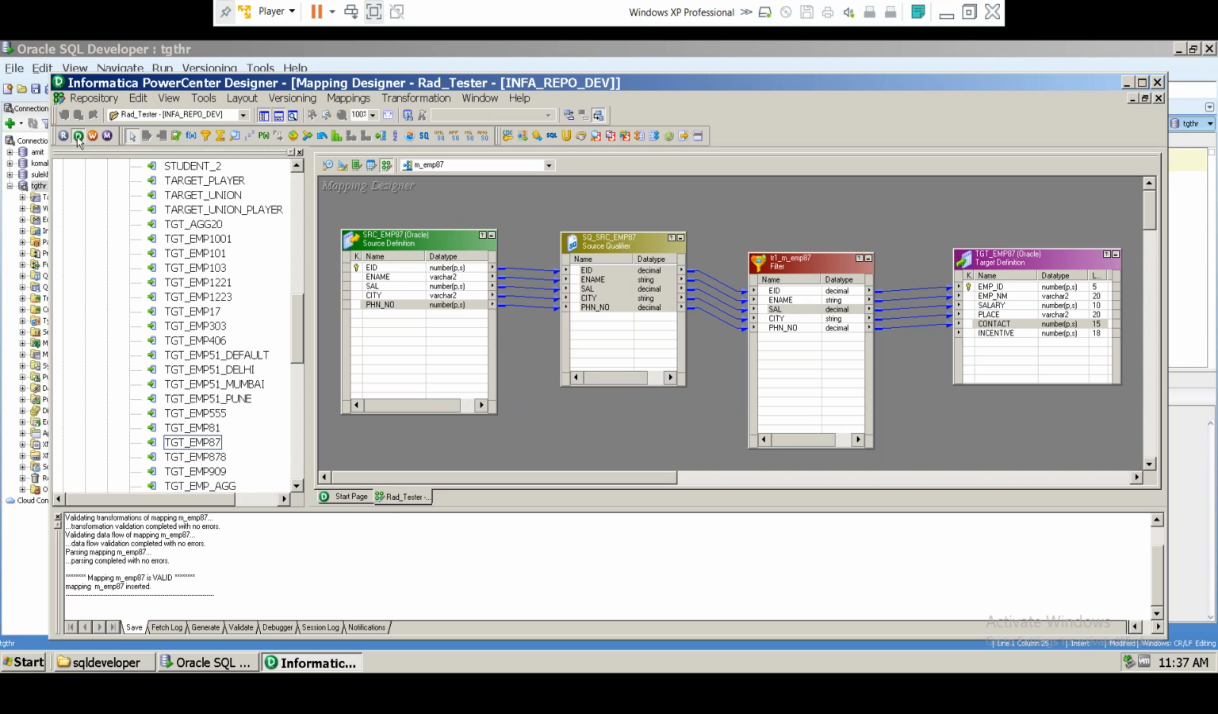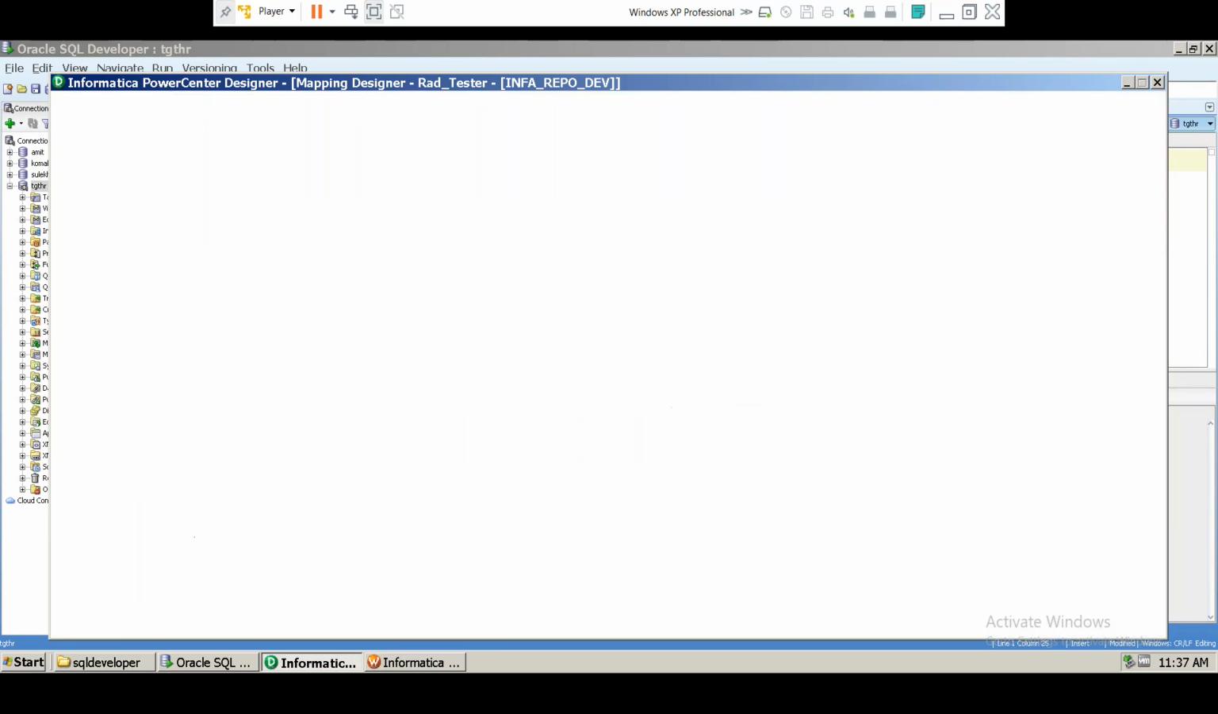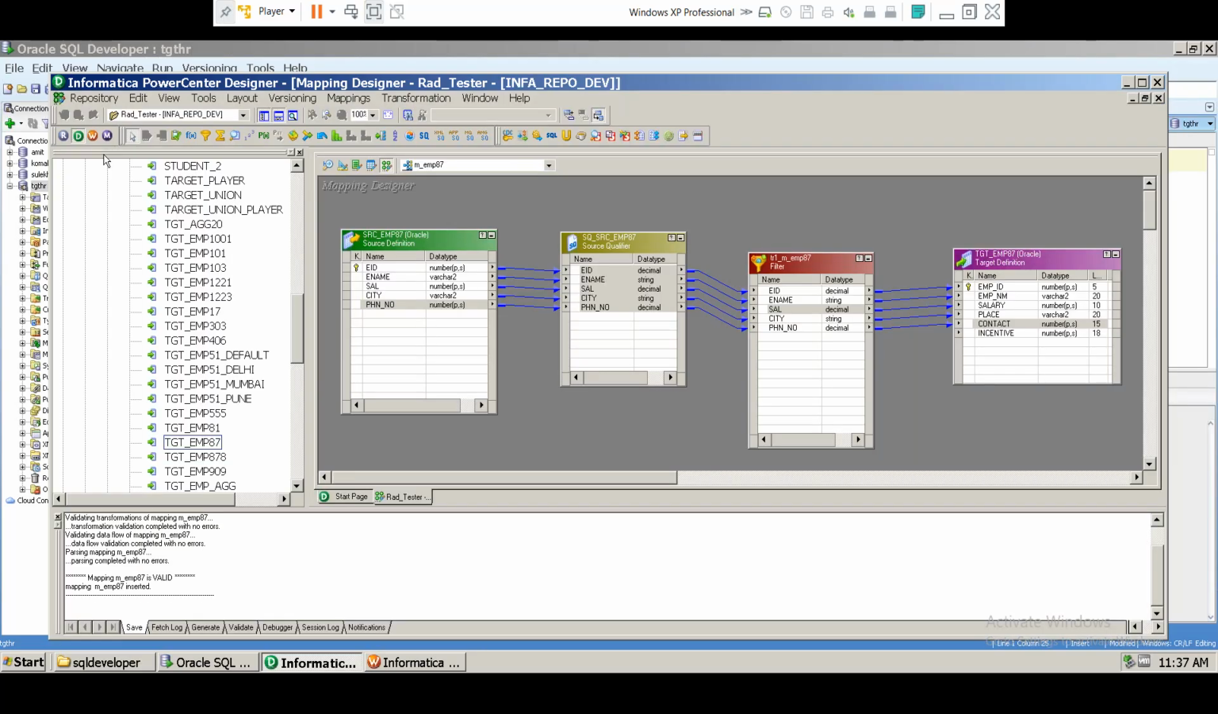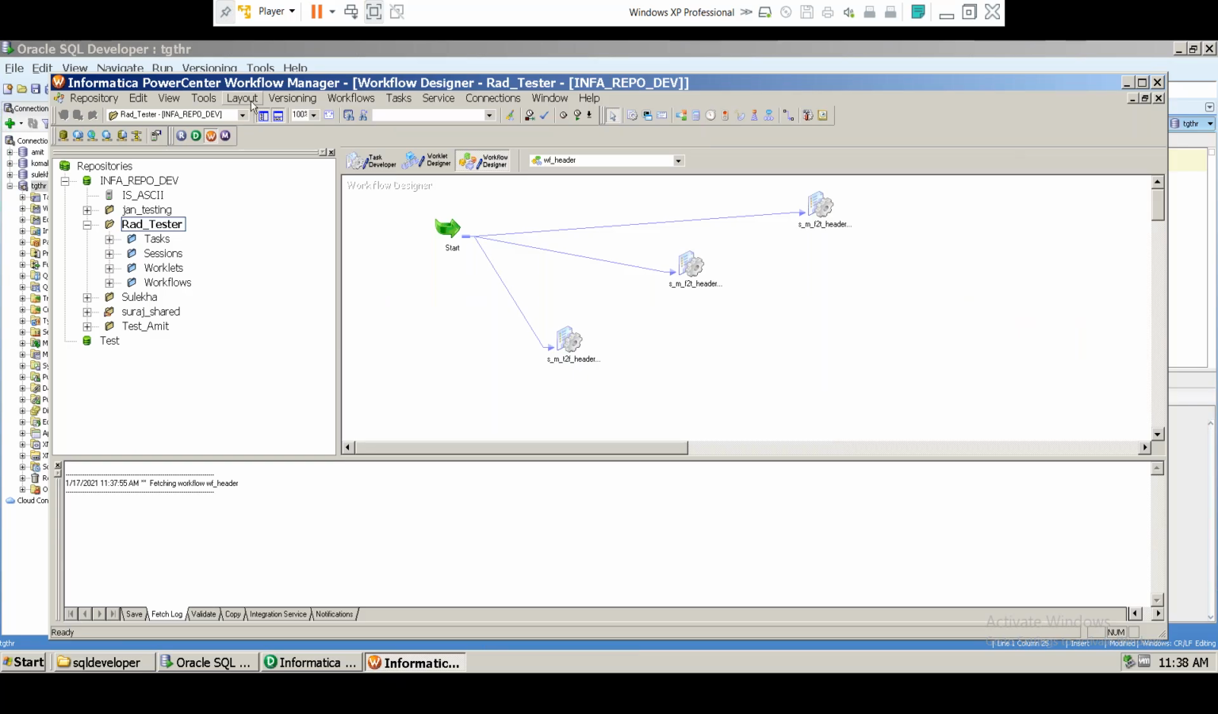Now where to go? The next component, as the Designer component task is completed. We have to open this, I am opening two. Okay, so here it is open, Informatica PowerCenter Workflow Manager. And simultaneously we can see the Workflow Monitor also, that I'm opening too. Just click this.